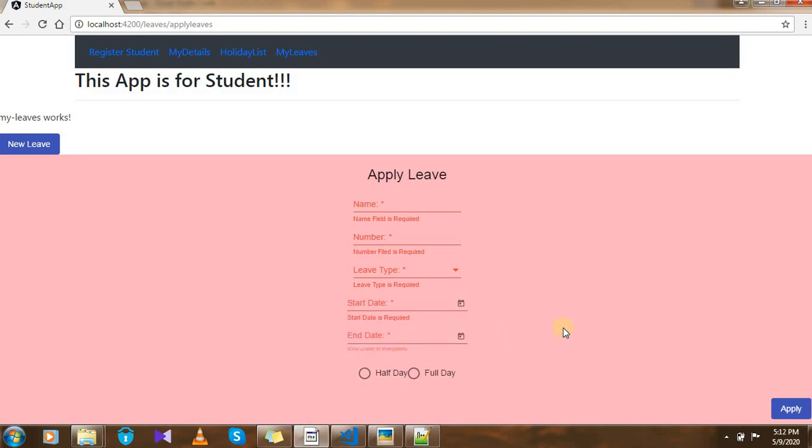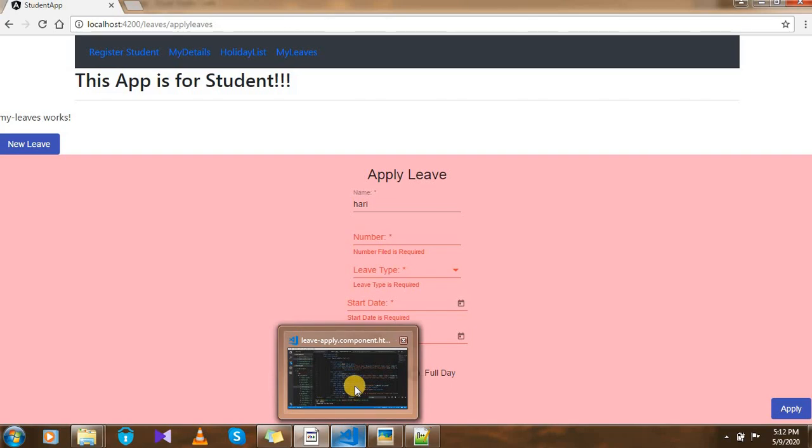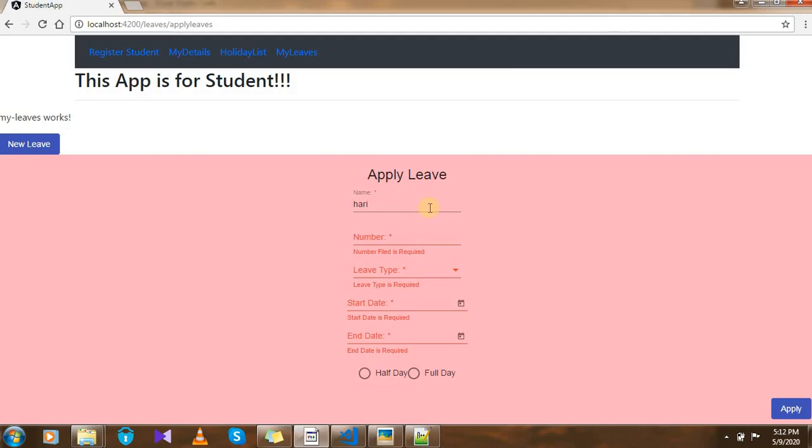and for end date. So now we have completed the required field validation, and if I give some name here, the error message has gone. So this is how the required field validation works. Next, let's see the dates comparison validation.